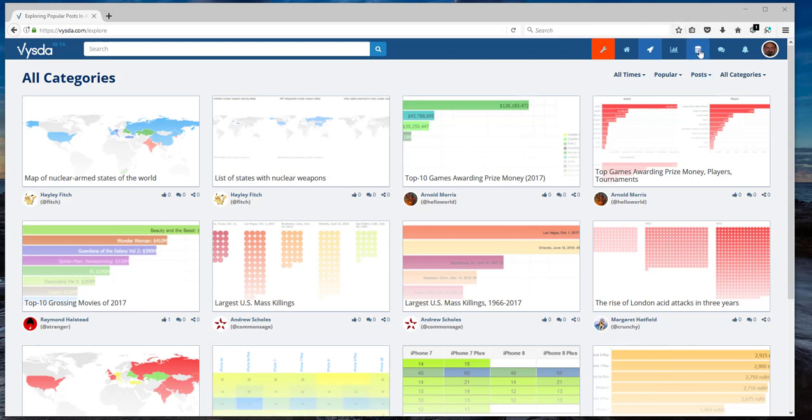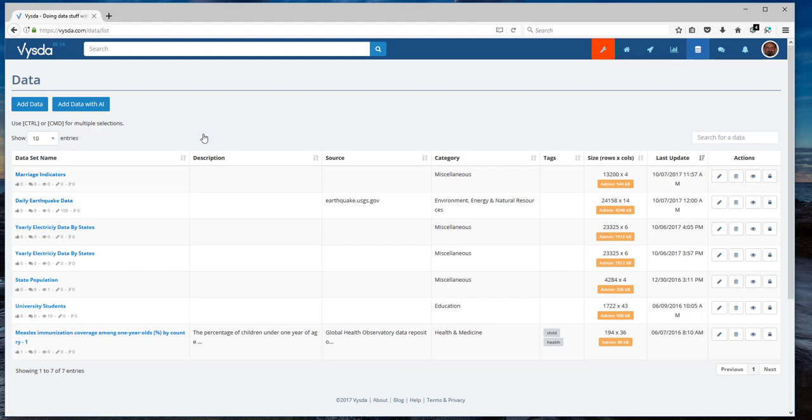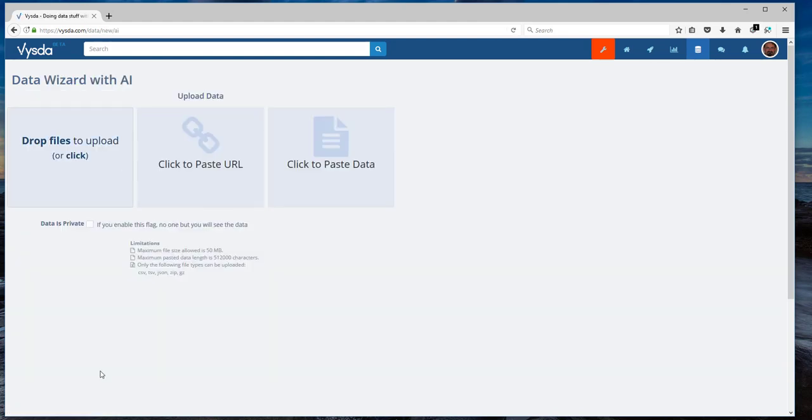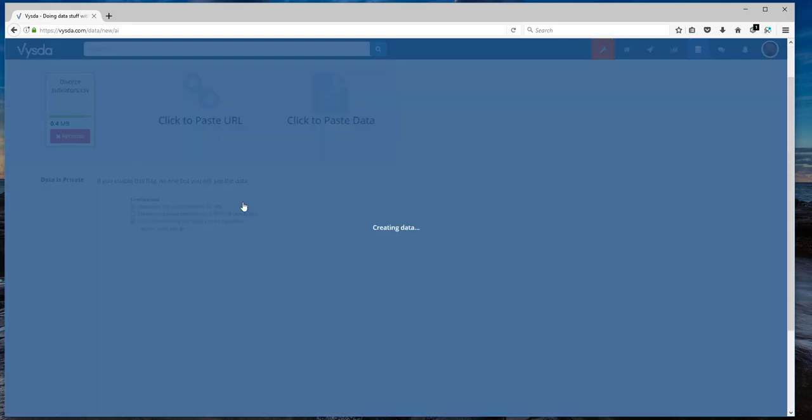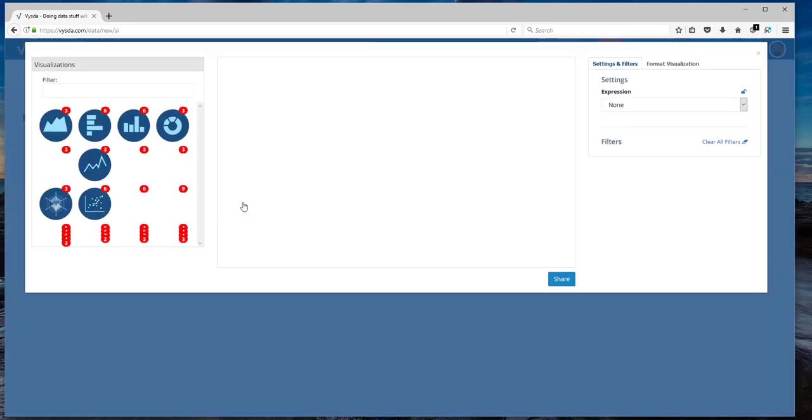Now let's see how we can do that. Simply go to the Data tab on your Vysda interface. Click on Add Data with AI. I'm just going to simply drag and drop my data. I have an interesting data set of divorce indicators in various European countries here.